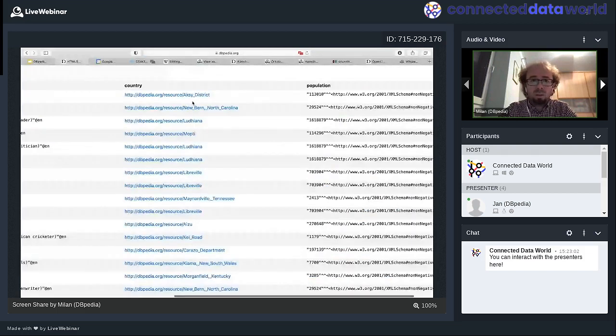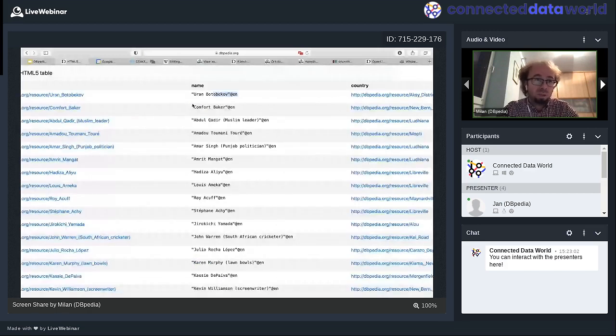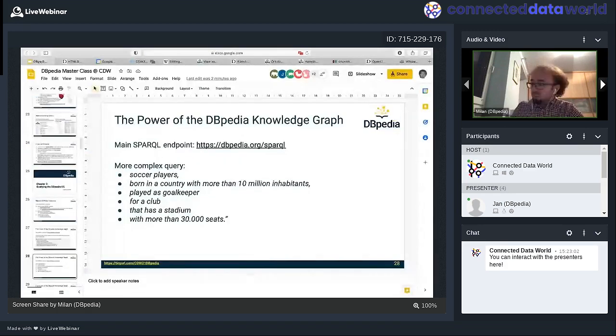with the birthplace and the population of their birthplace. Okay. And then their name in English. So if you want, you can also filter out the names in other languages as well. That's a very simple query, but what about something more complex?